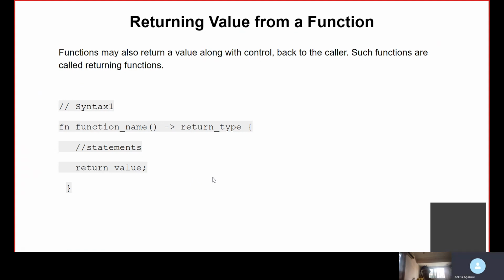Are you clear on that logic, or shall I explain a little bit about returning a value from a function? I understand. This one I understand. All right. But I have a question. For the parameter, can it pass by reference like Java in Rust? Yes, we can. So I'm just coming up to that.